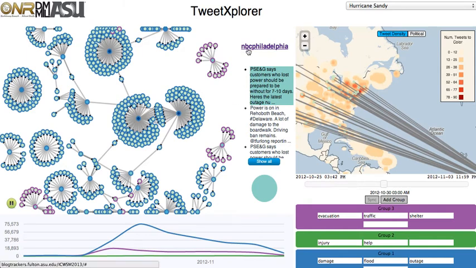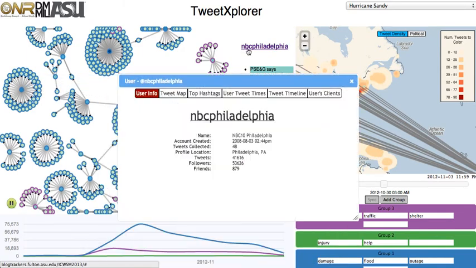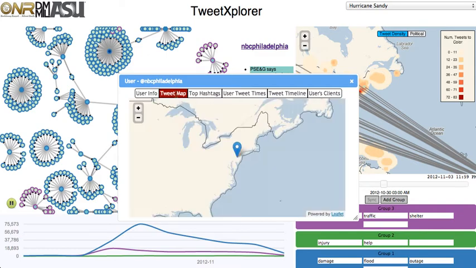Coming back to this user, if we click his name, we can see a user-specific panel which shows information about him. Here we see his name as it appears on Twitter, when he created his account, how many tweets we have from him, his profile location, and other stats such as tweets, followers, and friends. If we click the map, we can see a map of his geotagged tweets.